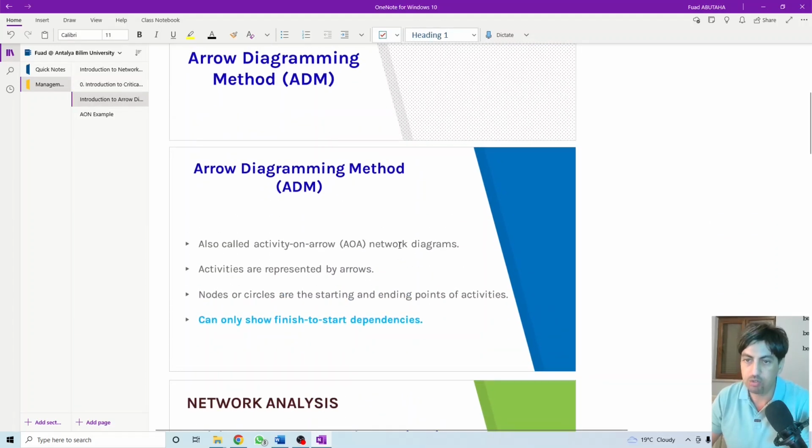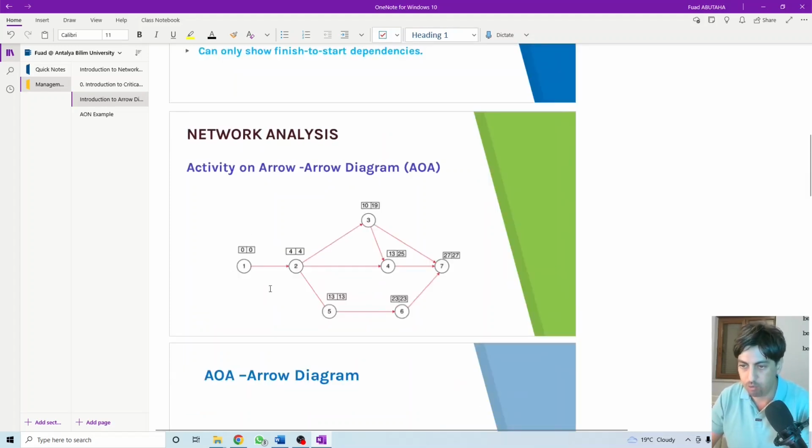Activity on arrow and arrow diagramming method are the same, so you can call it either one. Activities are represented by arrows. Each activity is represented by an arrow. This is how it looks after we draw the diagram, the activity on arrow diagram. Each arrow here represents an activity. So how many activities do we have here? 1, 2, 3, 4, 5, 6, 7, 8, 9. So we have 9 activities. How do I know? Because each arrow represents one activity.